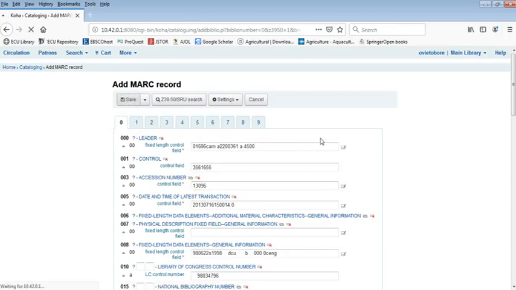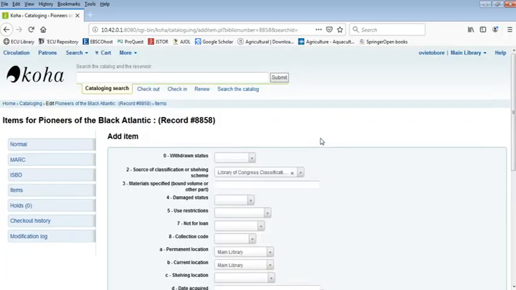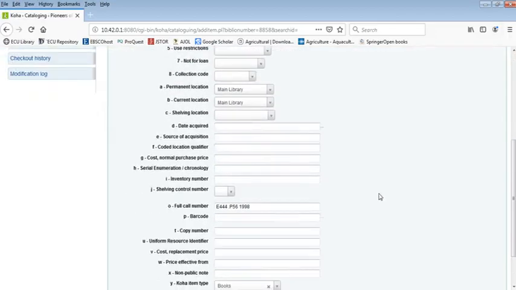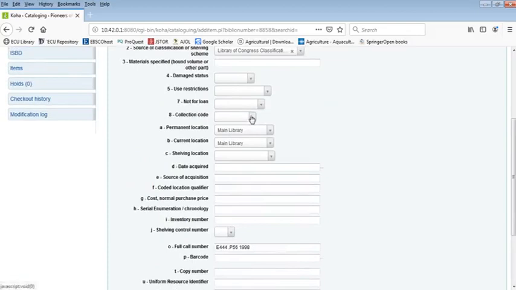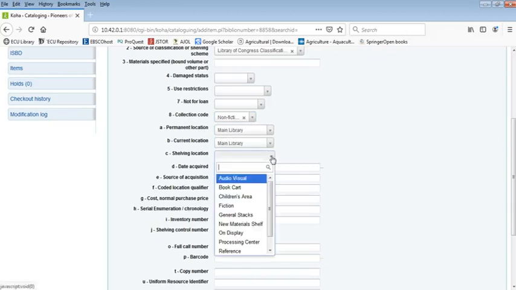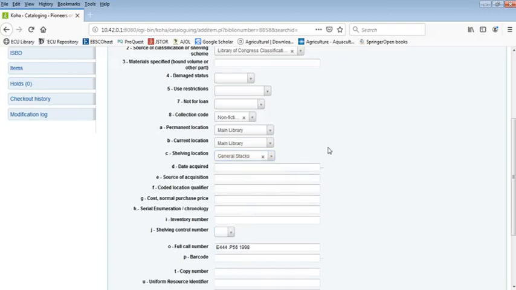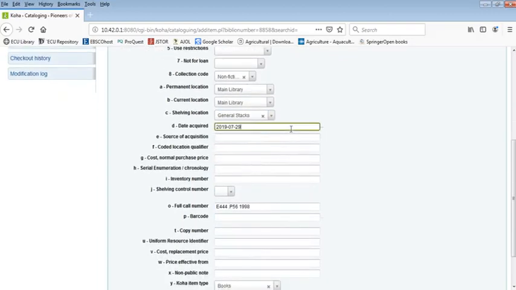When you click on save, it will take you to the add item page. Now this add item page is a summary of some of the records that the user may want to see. Okay, the book is a history book, so it is non-fiction. Then the permanent location is in the main library, and the shelving location is in the general stacks. Okay, that means we'll shelve that book in shelf E, since it's in class E. So you can see that the data acquired is automatic. Once you click on the field, it will appear.